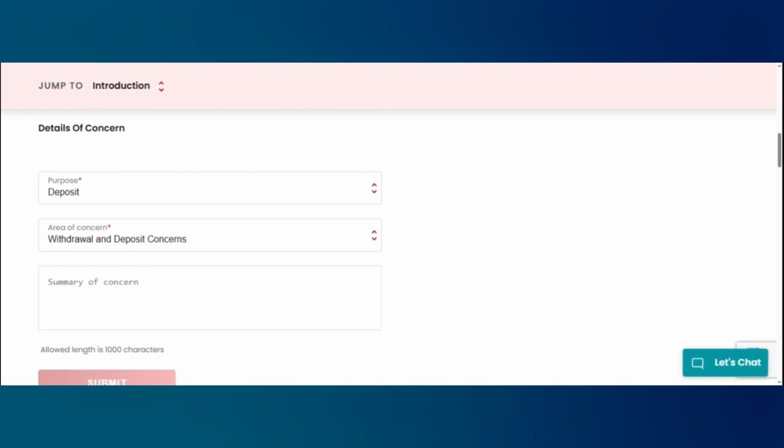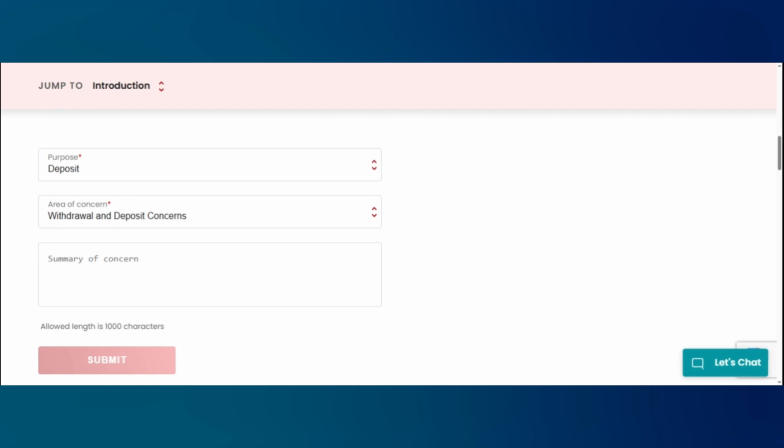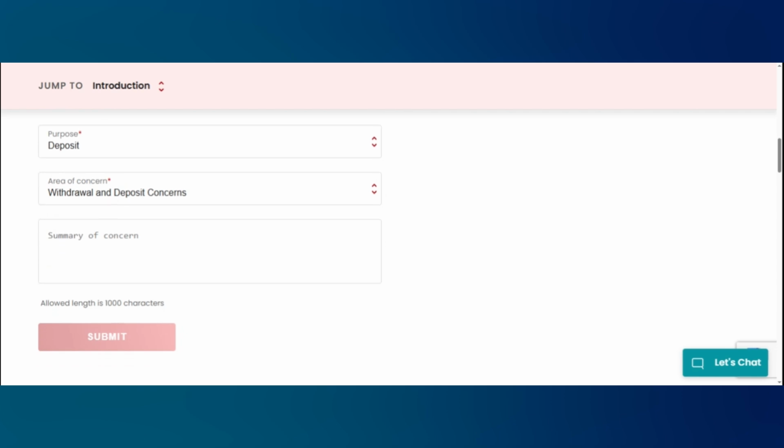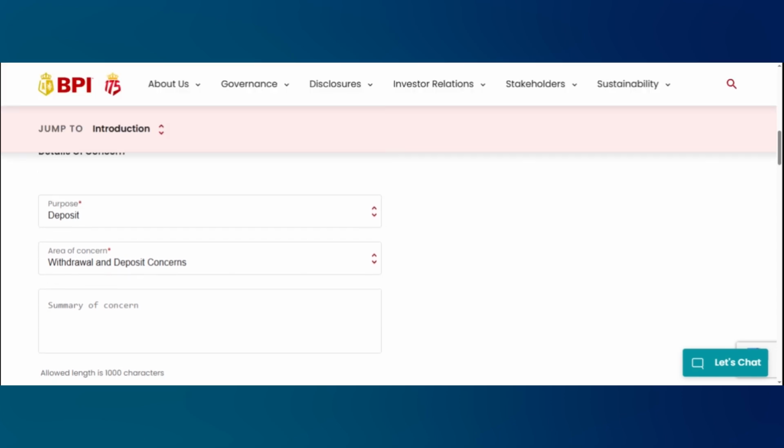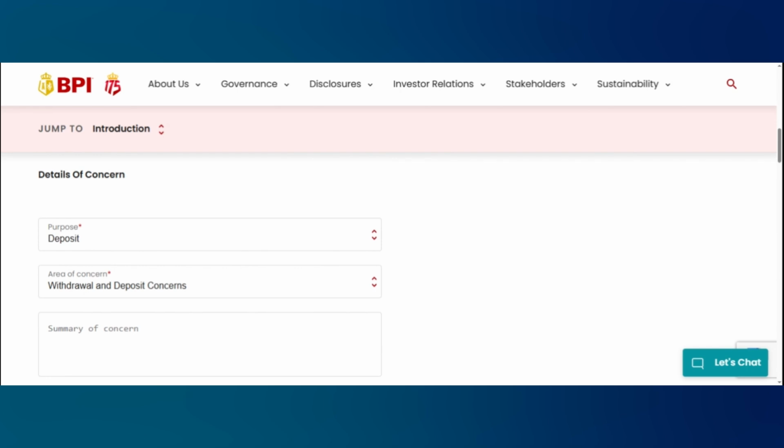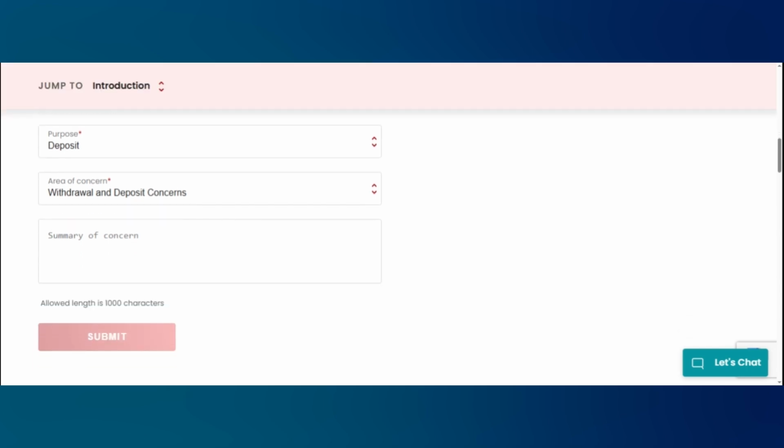In the message section, simply state that you are requesting to change the withdrawal limit on your BPI account. Once you have completed the form, submit your request. After submitting, wait for BPI's review to your request.